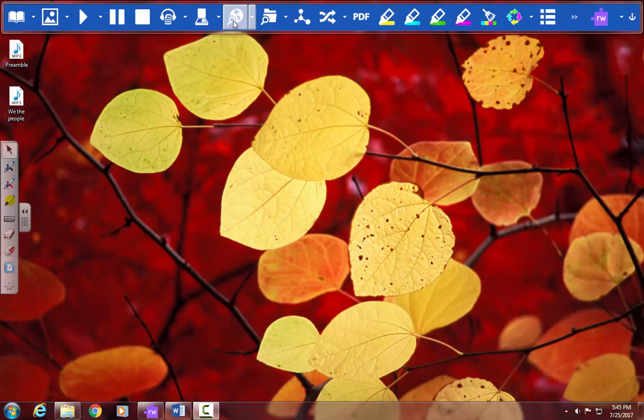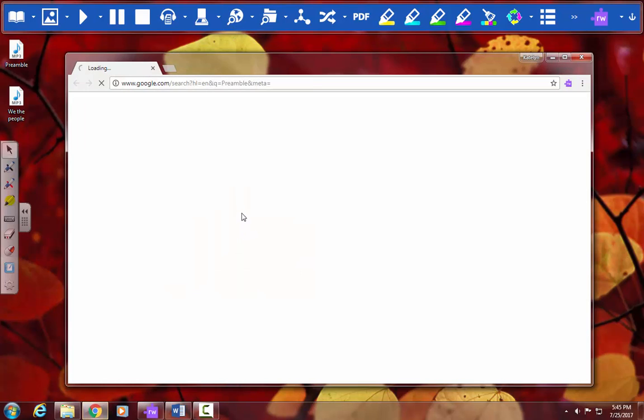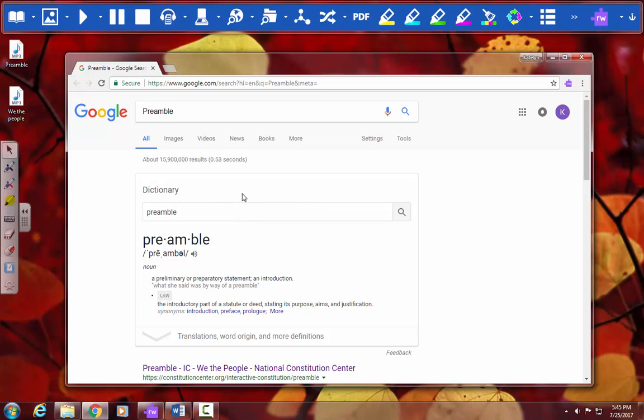So when you click on the icon, a dialog box comes up. You just type in the word you want to search and click OK. And we get a web page with our search results. You can also use this tool to search in other ways.